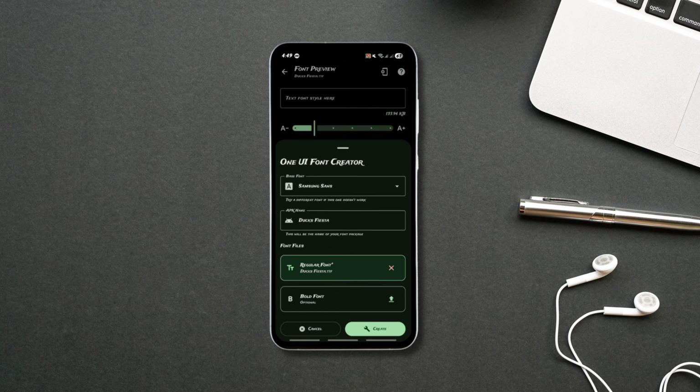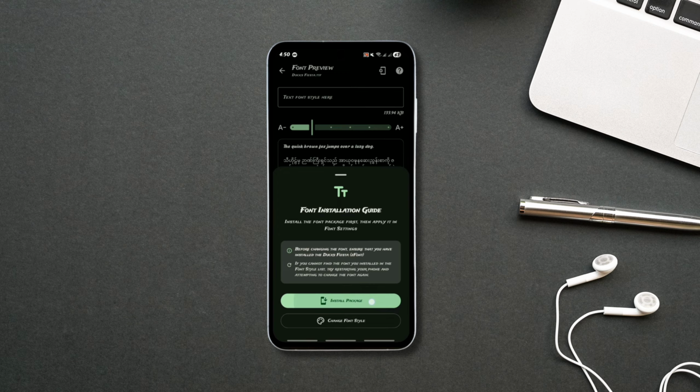On the next screen, you don't need to change anything. Just tap on Create, and the app will prepare a font APK file for installation. Now tap on Install Package to install the font.